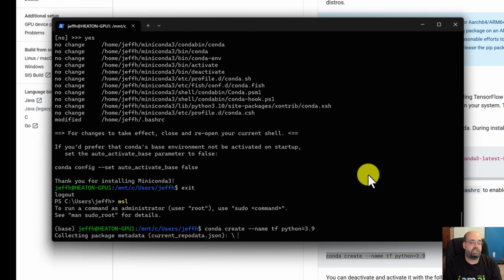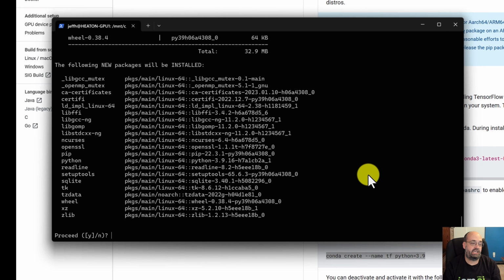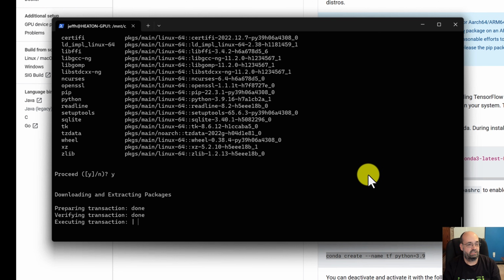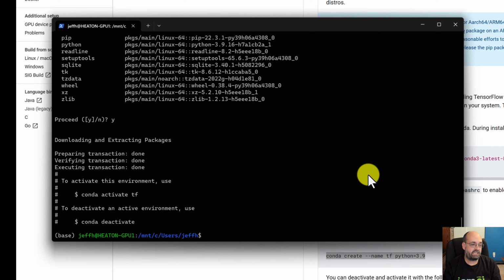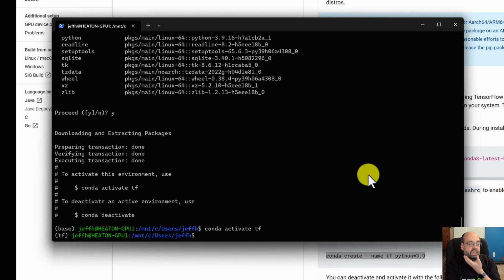We'll press enter, and we're creating a virtual environment. Now realize this is a virtual environment inside of a virtual environment because we're already in WSL. So we'll fast forward through this, and it's done. So to activate this environment, we do conda activate TF. And now we're in that TF environment.